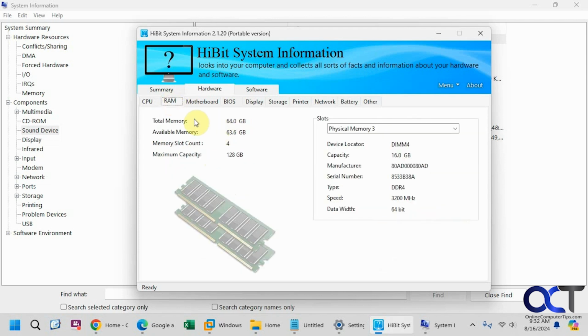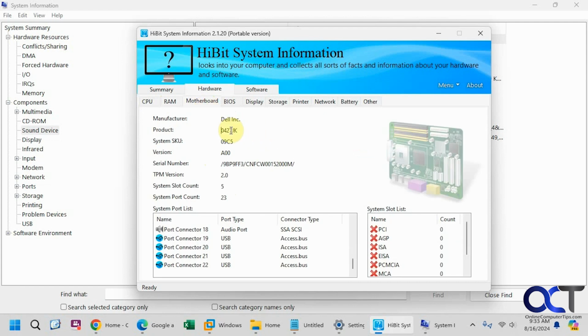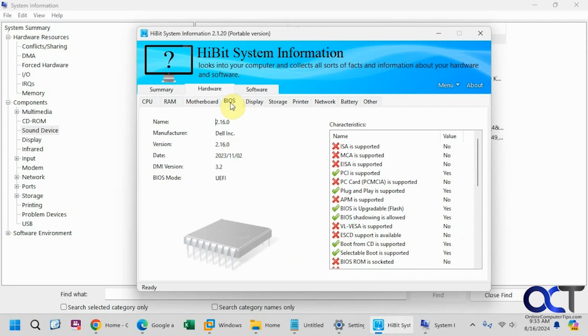So then when you go to RAM, you can see your total RAM, how many slots, your maximum capacity, and then you could click on the slots here to see information about them. All right, then we have motherboard, manufacturer, TPM version, that's nice. System port list, system slot list. So it does not have these types of slots here, so that's why they have the X. Then you have your BIOS page here, the name, the manufacturer, the date, and it shows you what it supports and what it doesn't support.